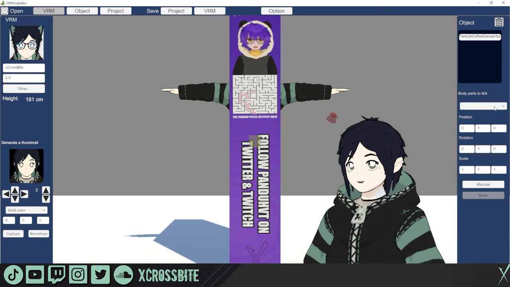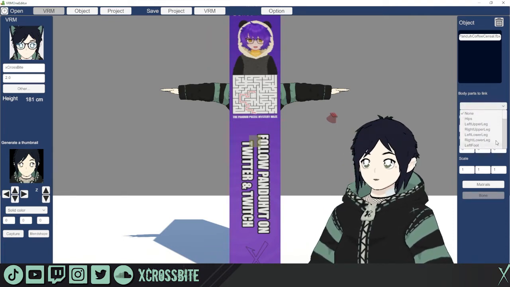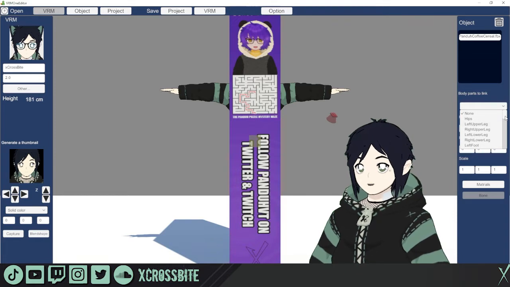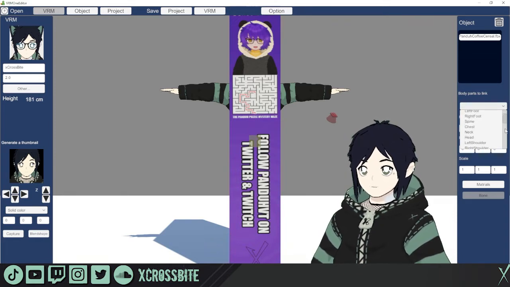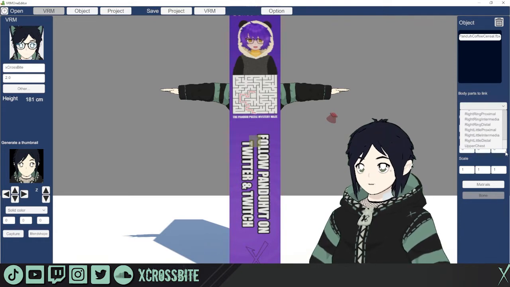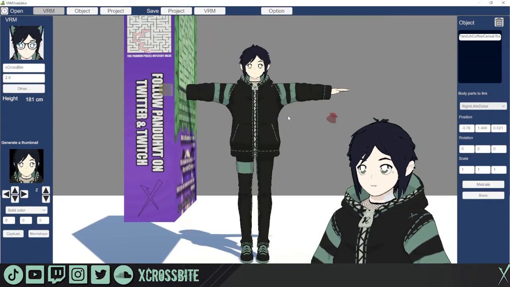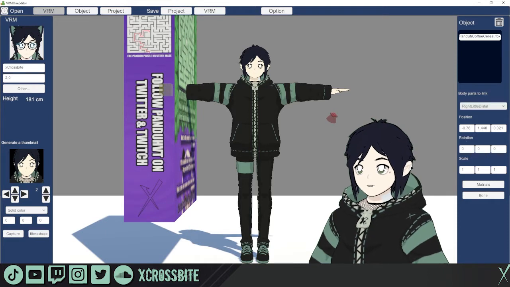Let me go ahead and select it here on the right side under the object section, and I want to attach it to the right hand for this tutorial. So I'm going to scroll down till I find the body part I want, and I'm just going to pick a random digit that is on the right hand here. Once I choose that, it is going to snap it to that bone, and it's going to change the position coordinates automatically once you do that.